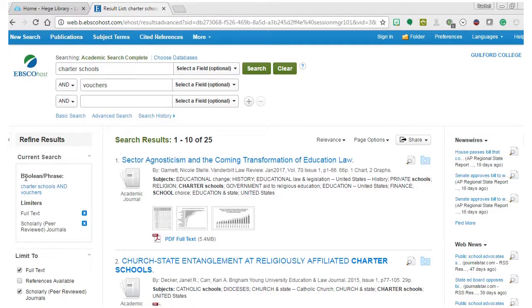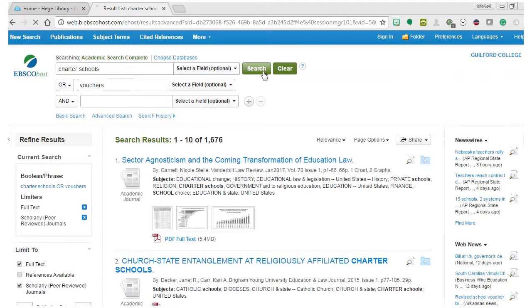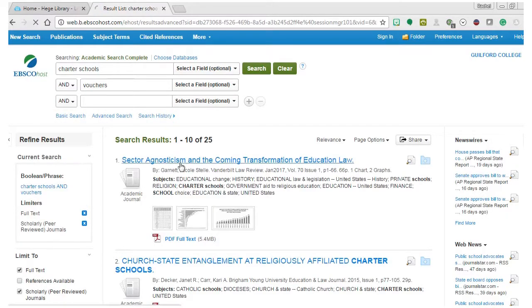You'll notice this box that says Boolean/phrase. What I've told the system to do is search for articles including the words charter schools and vouchers. I could change this to charter schools or vouchers. Let's see what results I get. 1,676. That's far more than the 312 results that I started with. This is why typically people stick with the AND filter. You could also do NOT. I'm going to go back to AND. And it's still remembered my filter, so I've got 25 results left.